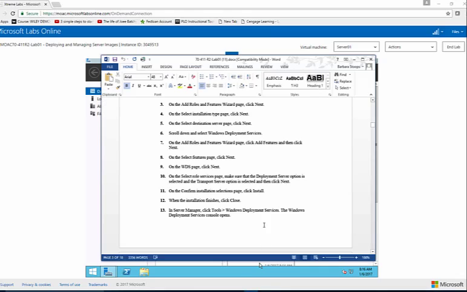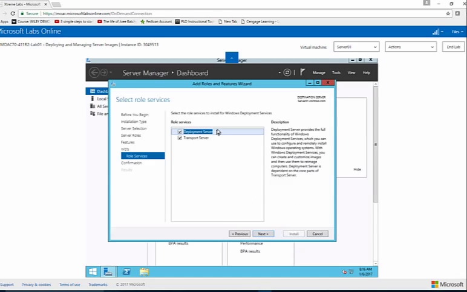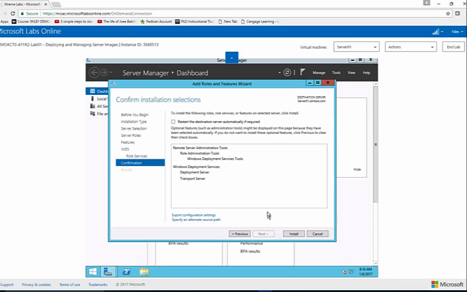Then it tells us to make sure that the Deployment Server option is selected and the Transport Server option is selected, and then click Next. Then on the Confirm Installation page, we're going to click Install. So let's go back to here. We do have Deployment Server and Transport Server selected, so we select Next. And here we do not want to restart the server, so we just click on Install.